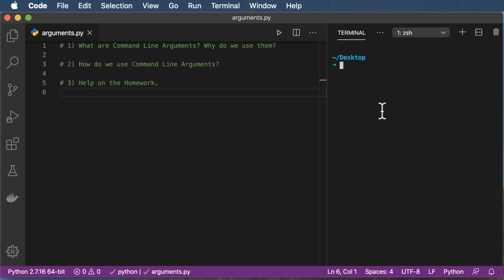We already learned about another way called keyboard input, and in our last lecture we'll learn about file input, which is another way to provide input into our function.